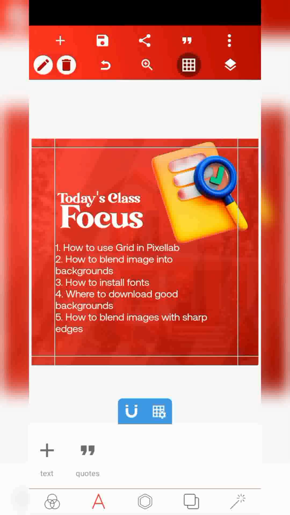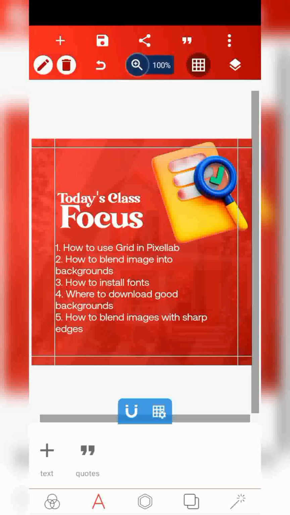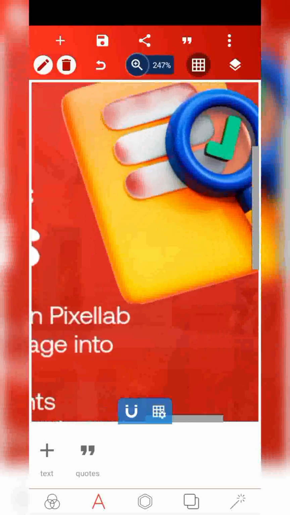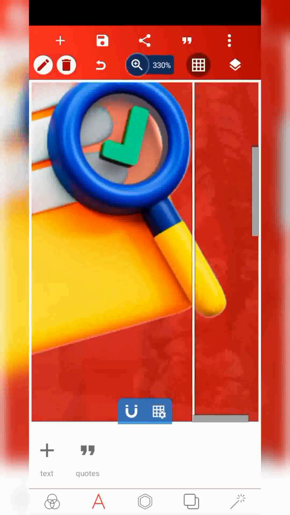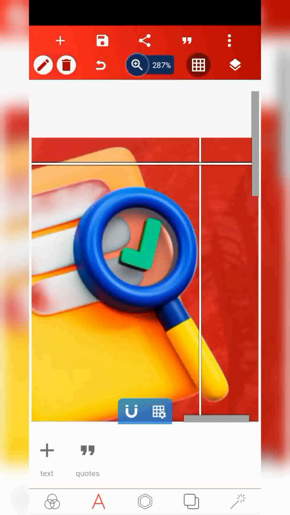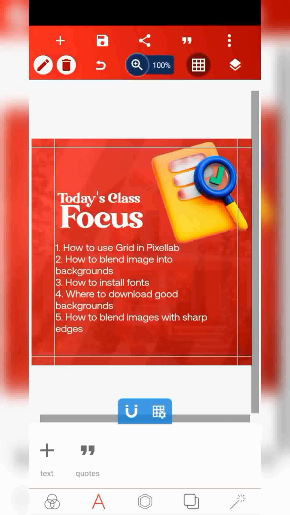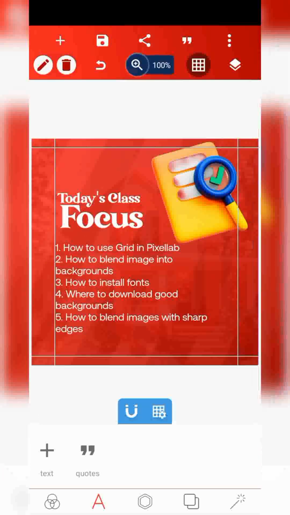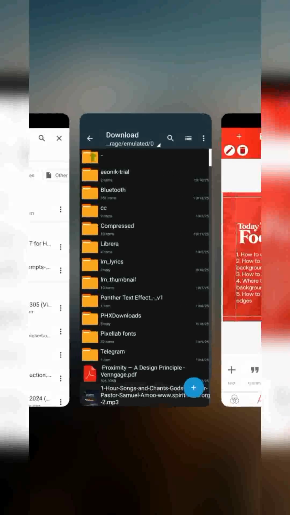So where to download good backgrounds? This is one of the problems of many designers. They just don't know where to get good, quality backgrounds from. It's not enough to get a background. You need to have a quality background. Just like this image you are seeing here, see the way it is sharp. Even if I zoom in, see the way it's clear and sharp. Yes, because of where I got it from. I'll show you. It's Pinterest.